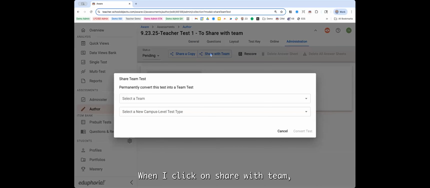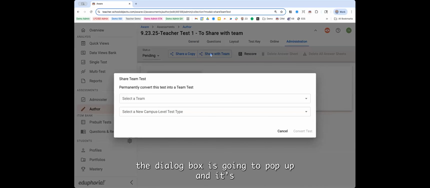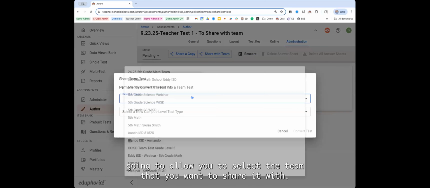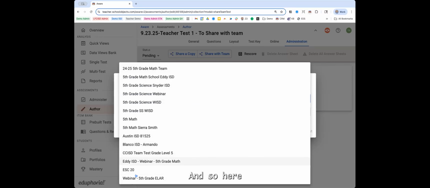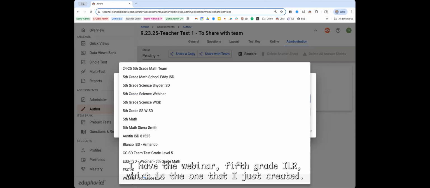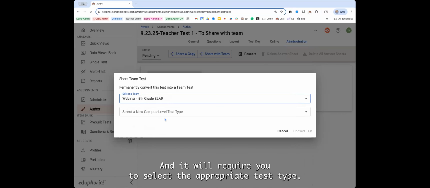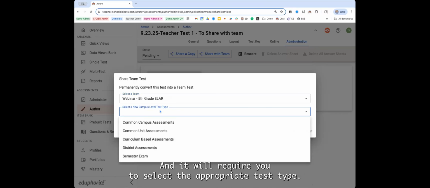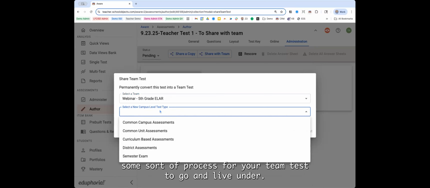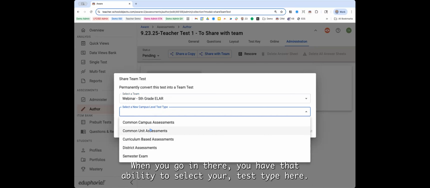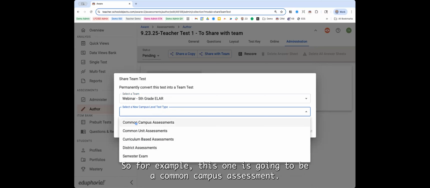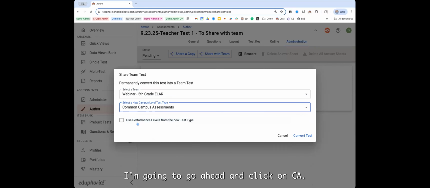When I click on share with team, a dialog box is going to pop up and it's going to allow you to select the team that you want to share it with. And so here I have the webinar 5th grade ELAR, which is the one that I just created, and it will require you to select the appropriate test type. So more than likely, your district has already set up some sort of process for your team tests to go and live under. When you go in there, you have that ability to select your test type here. So for example, this one is going to be a common campus assessment. I'm going to go ahead and click on CCA.